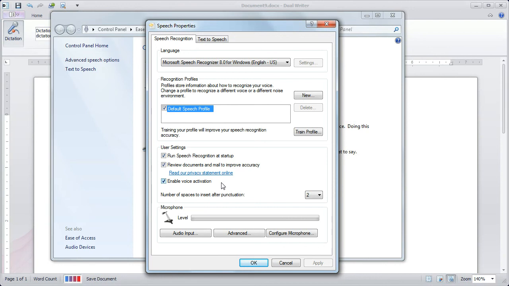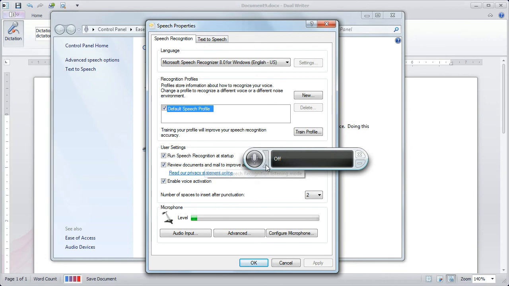And the last option is enable voice activation. When this is checked, it means that the shared recognizer, which is this is the shared recognizer, can be started and stopped by saying start listening and stop listening. However, in order to be compatible with the shared recognizer, Dual Writer also uses the same commands: start listening, stop listening. So to avoid confusion, you should probably keep this set to unchecked, enable voice activation. That way it will not automatically activate the shared recognizer.